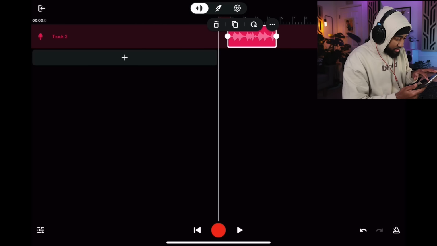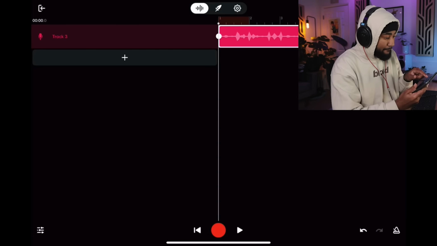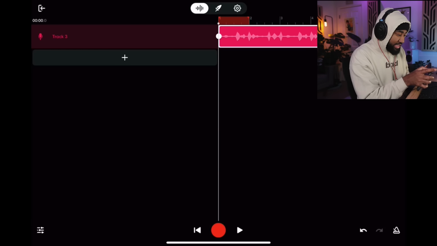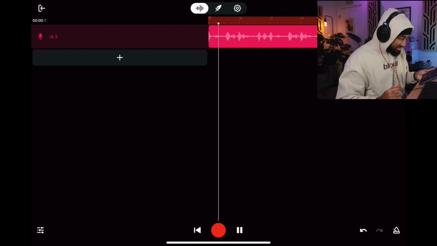So we got this drum loop. Let's bring it to the beginning. And let's figure out, by the way, this is my first time using it on iPad, so let's figure out how to loop that. So you click that red part and then you drag it over. So now we have a solid 4-bar loop and it should just loop on its own.